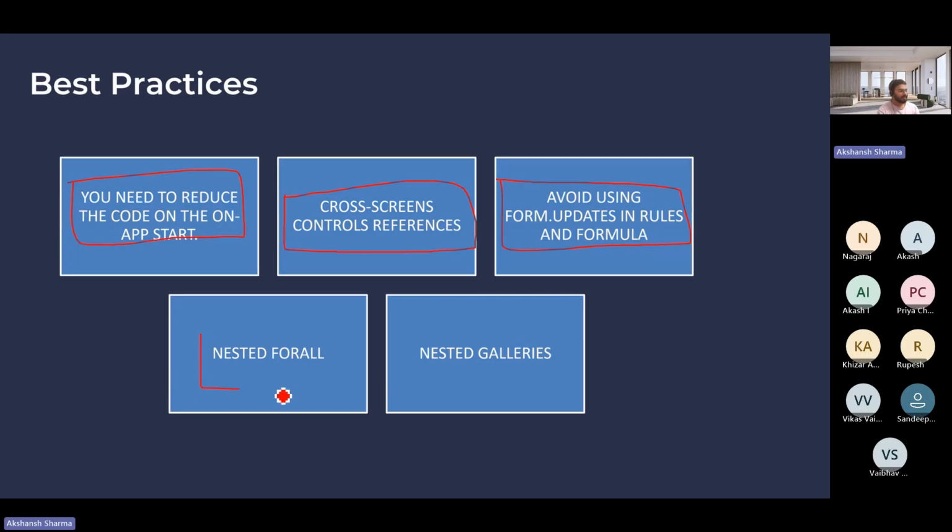Then we have nested ForAll, which we will see in ForAll. We will see why this is problematic, but nested ForAll, oh, that's even bad. So ForAll, for whoever comes from a coding background, right? ForAll is not a loop in Power Apps. It's not. ForAll is an iterator.